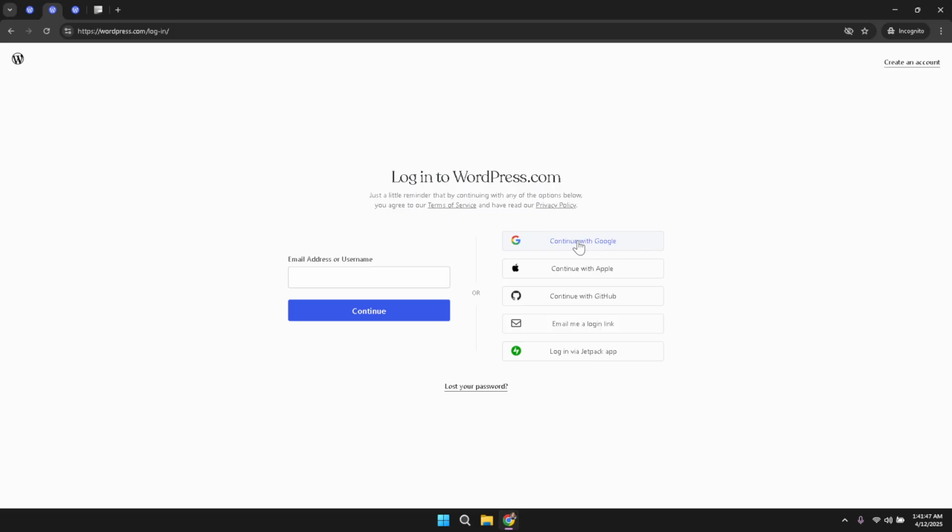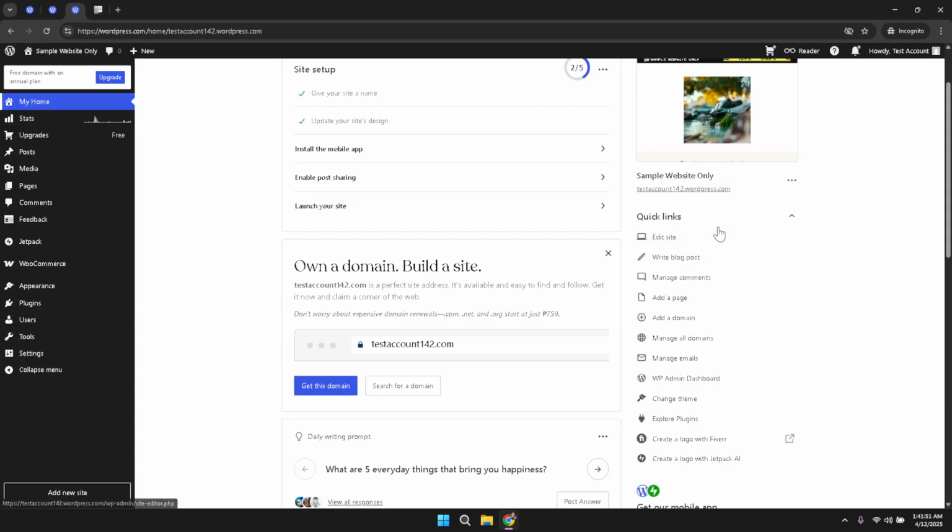Once you have successfully logged into your WordPress account, your next task is to locate the quick links section. Within this area, you should find an option labeled Edit Site. Select this option to proceed into the editing interface where you can modify your website content. This user-friendly area is designed to help you navigate all available editing tools without any unnecessary clutter.